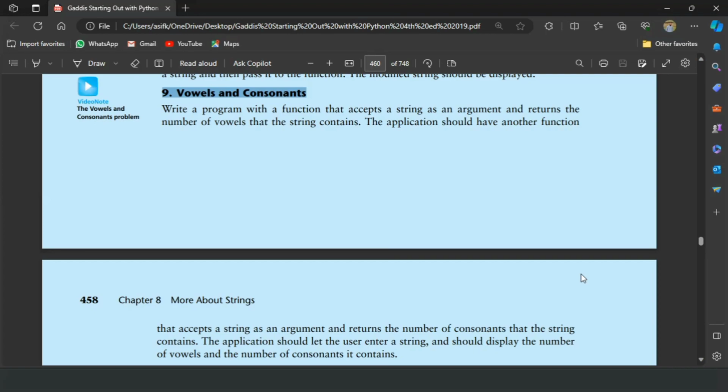This program will have two functions: count vowels, that will count the number of vowels in a string, and another function, count consonants, that will count the consonants in the string. The program will ask the user to enter a string and then display the number of vowels and number of consonants in the string. Let's write the program.